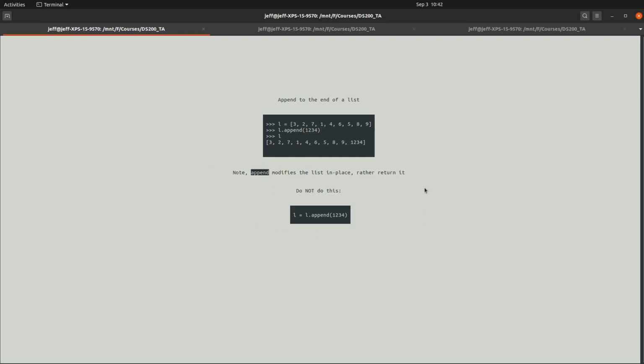There is another warning, which is also a common frustration for Python beginners. It's that append modifies the list in place rather than returning it. So please do not do this: L equal to L dot append 1, 2, 3, 4. Because L dot append 1, 2, 3, 4, although it actually appends the 1, 2, 3, 4 to the end of the list, doesn't return anything. So the return value is None. And then you run L equal to this, which means L equal to None. And that's not what you want, right?